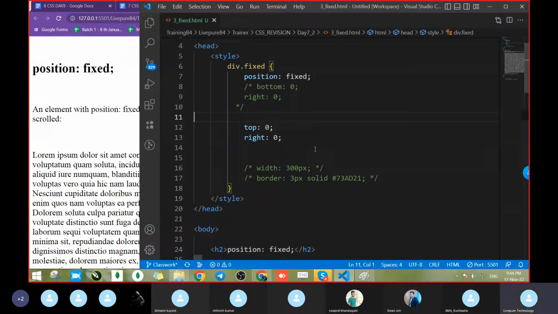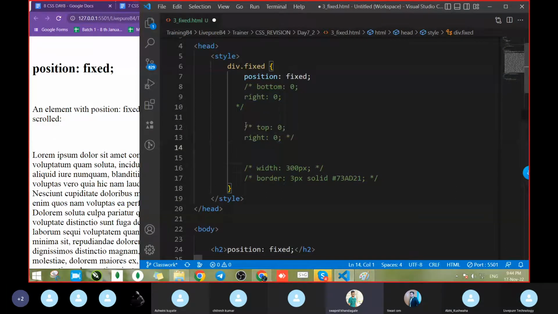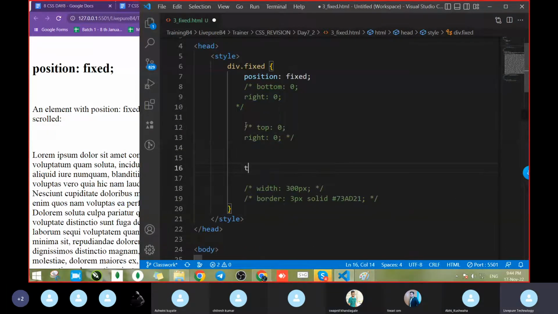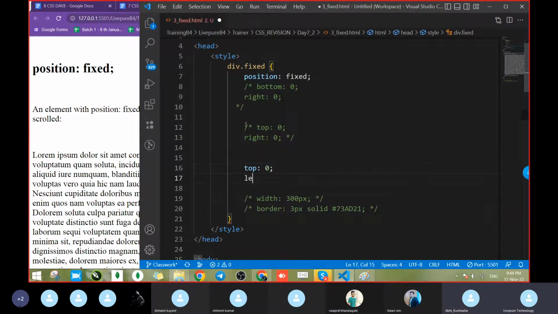I want the image on the left side. Left 0. So let's comment this out. Top left, we will give top 0 and left 0. Let's save. The image came here.